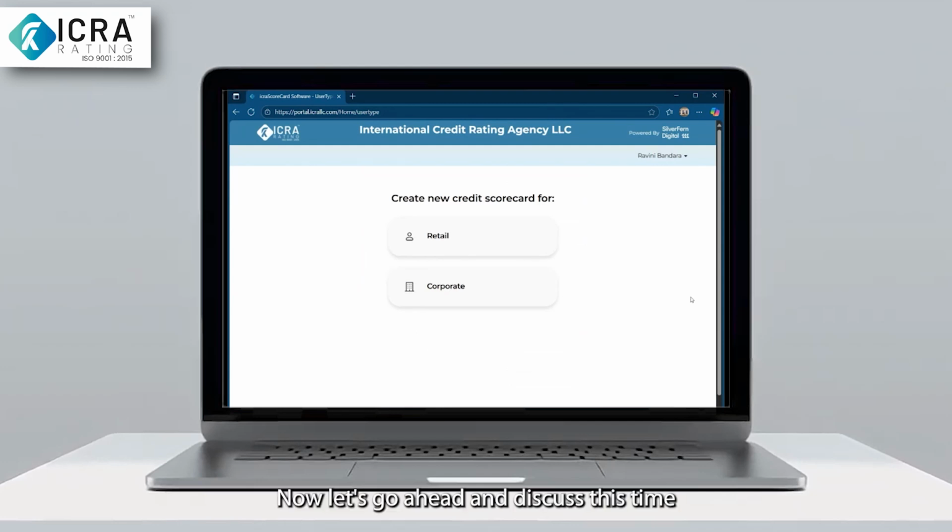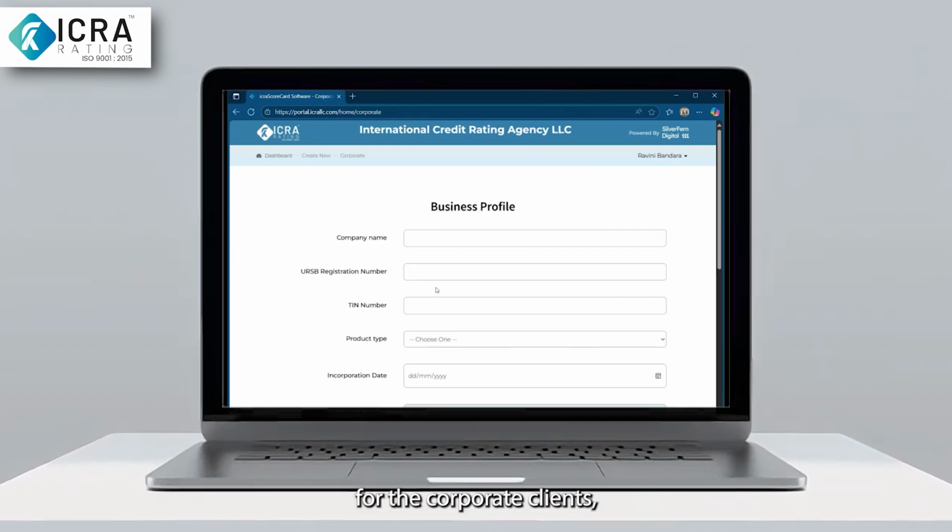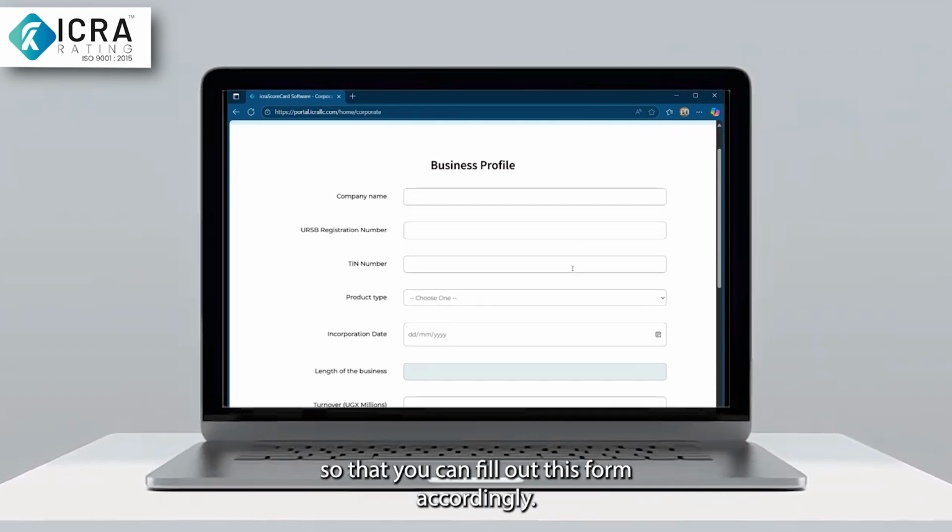Now, let's go ahead and discuss this time for the corporate clients. For the corporate clients, here is some information that you need to acquire so that you can fill out this form accordingly. You'd be asked to provide the company name, URSB registration number, TIN number, and product type, whether it's a business loan, an overdraft facility, corporate cards, and a lot more.